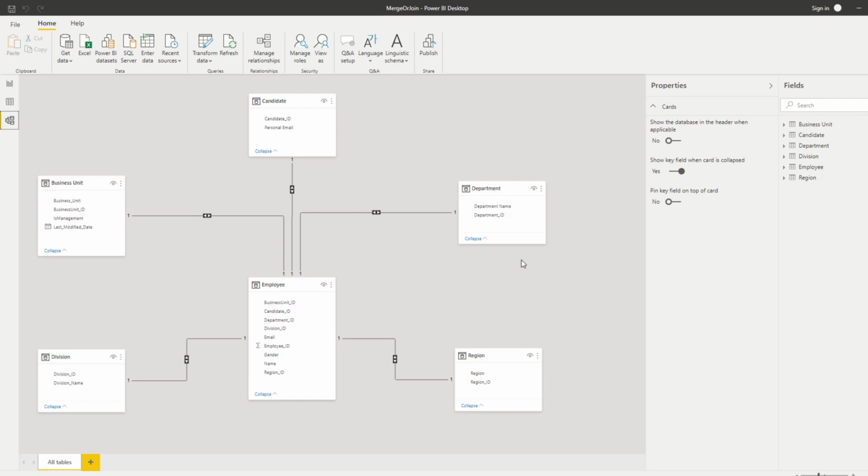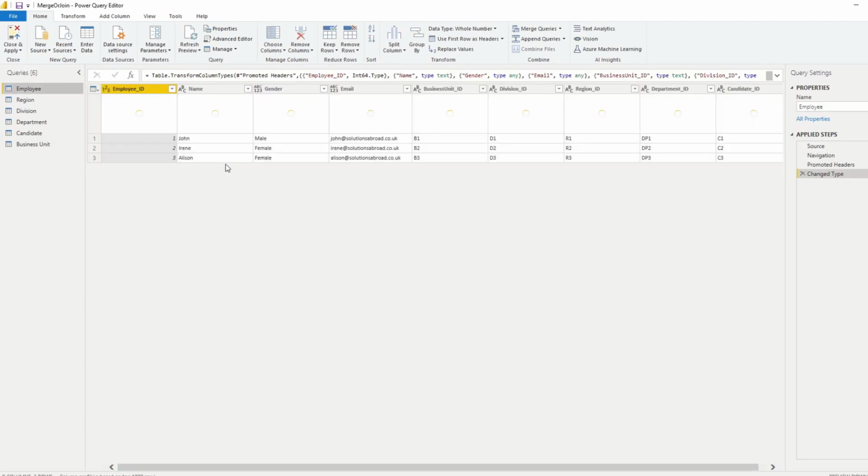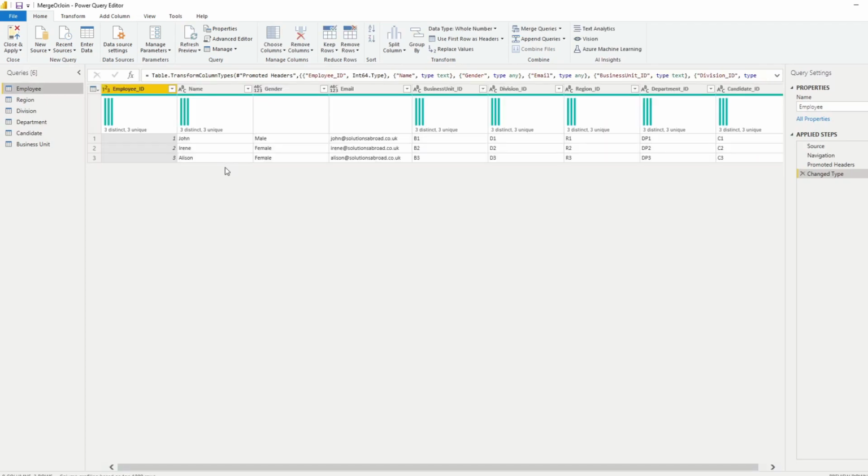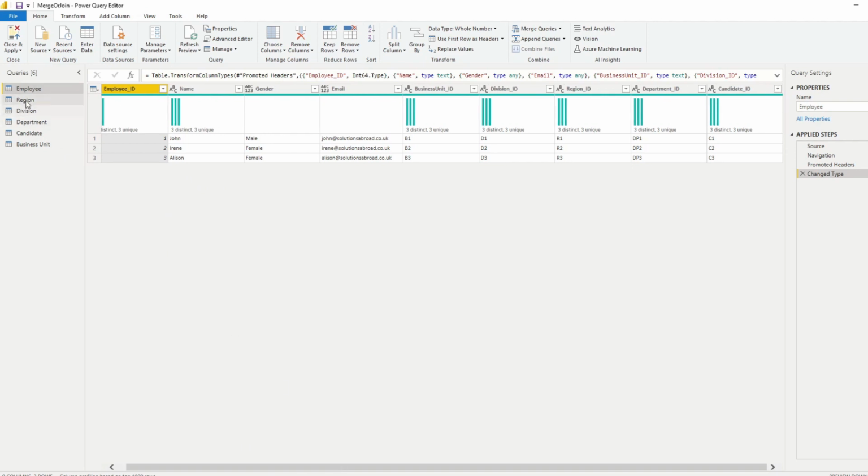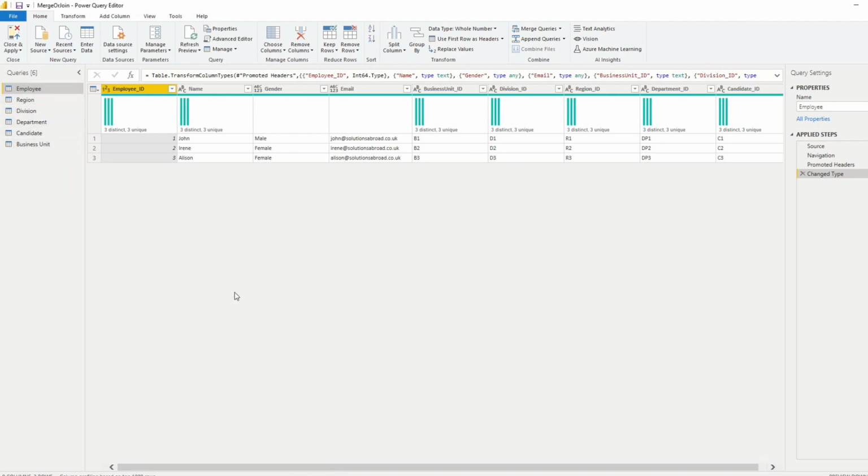So let me show you how you can do that. Let's go to transform data to open up our Power Query window. And from here, what we want to do is a merge on each of these dimensions. So what we want to do is merge all of our dimension tables into our fact table. So let me show you how I could do that.